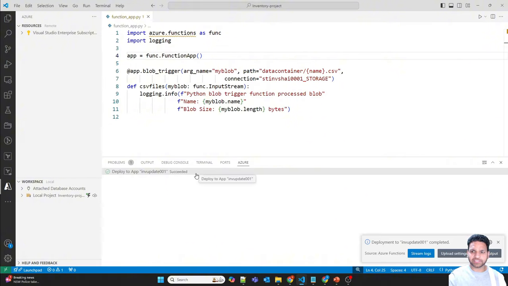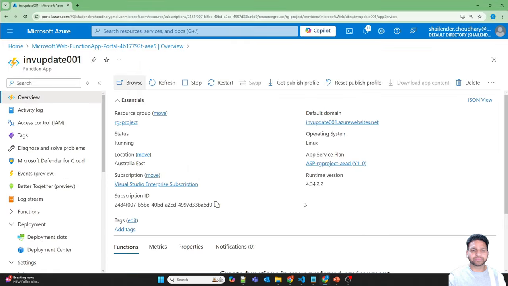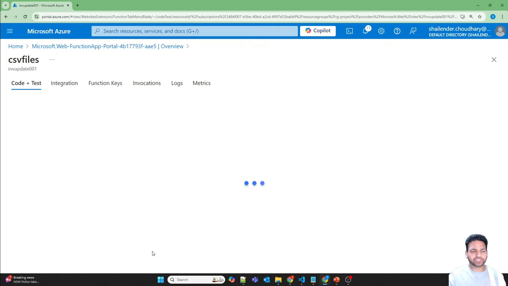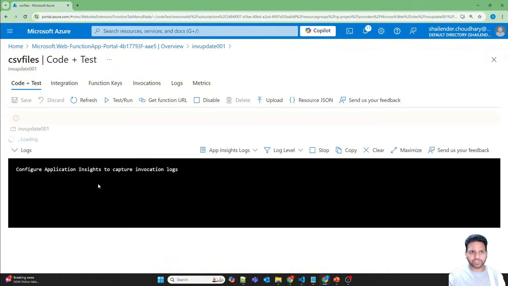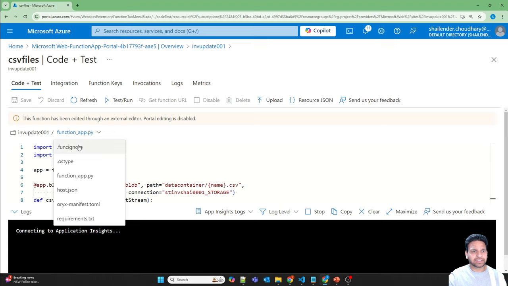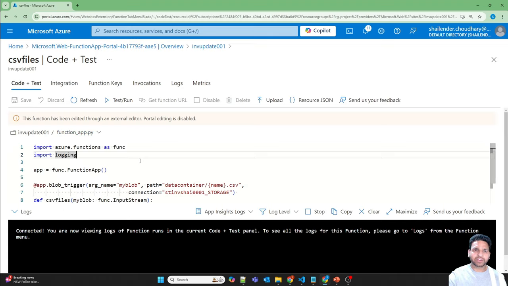Perfect. Deployment is successful. Let's go to Azure portal. Refresh this. And you can see your CSV file function is there. If we click on this function, you can see your code here, your function app file, and all the different files which are there. But now if I try to upload any file into storage account, it'll not work. The reason is because we haven't provided this connection reference anywhere.